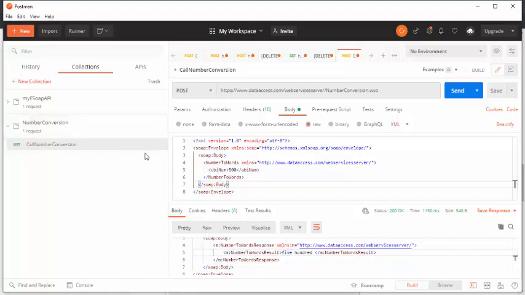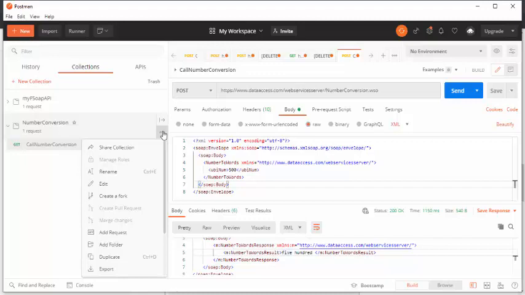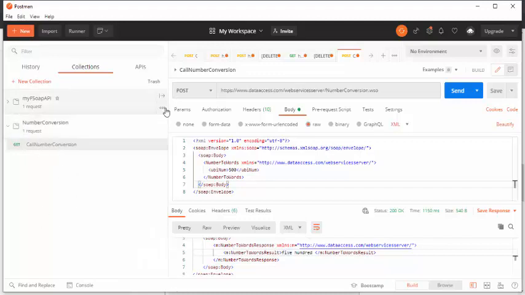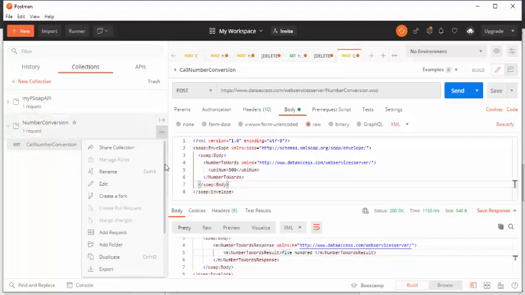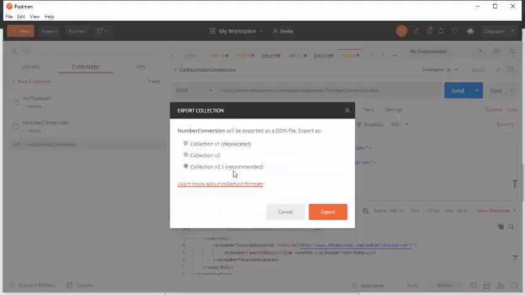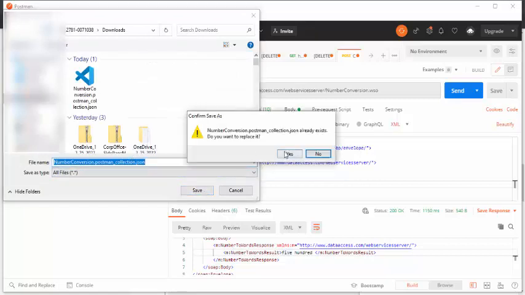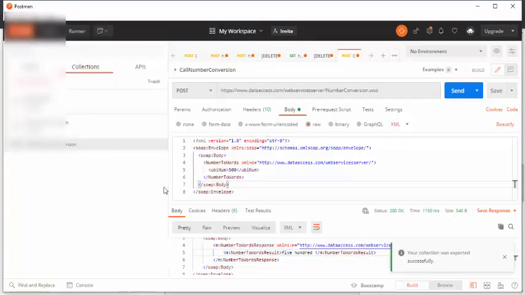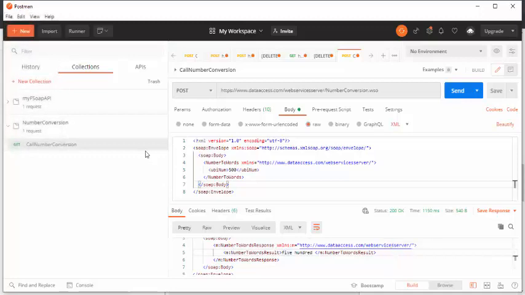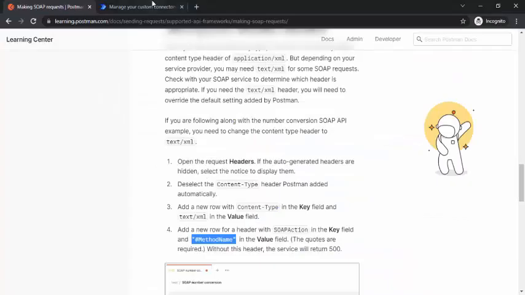Now I am going to export this collection. I just right-click on this number conversion collection and export it. It will export into a JSON file, and this JSON file I'm going to use in turn with my Power Automate.